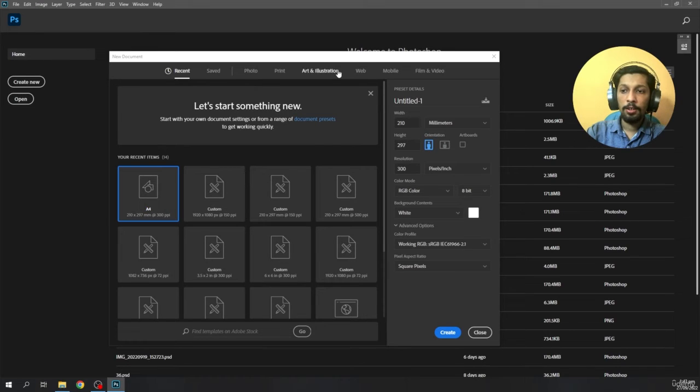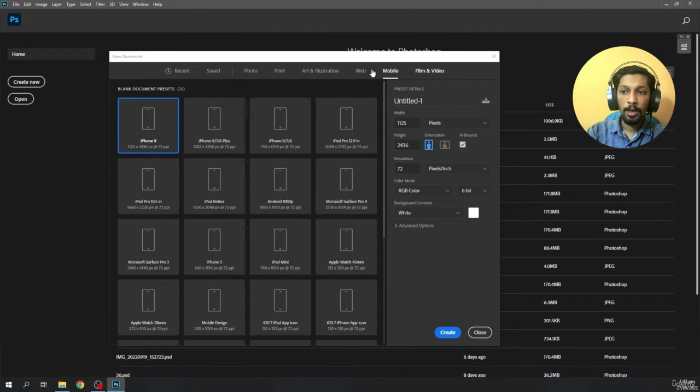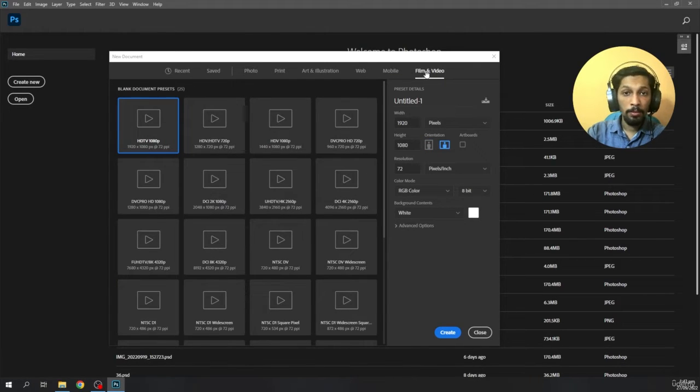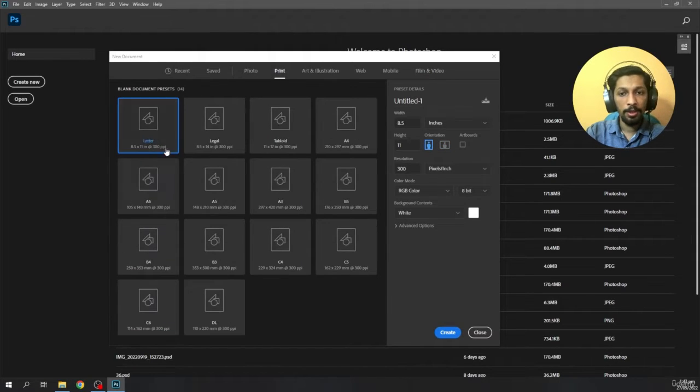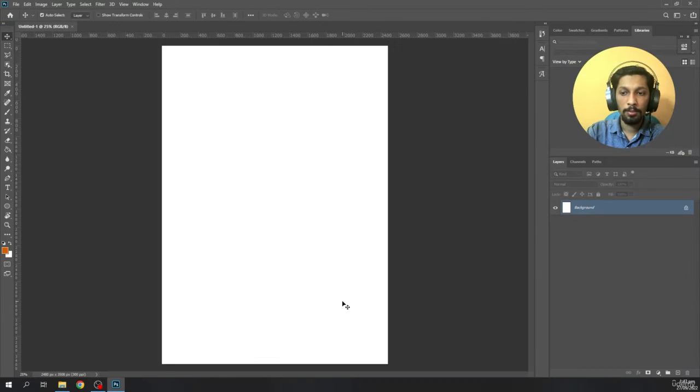Now if we click on these tabs above, web, mobile, film and video, under this film and video tab there are different types of presets available, like 1920 by 1080. This is the default size of an HD video. So if you are creating a thumbnail for your YouTube, you can select this size. This is a very important and pretty handy window. So let's say I select A4 and click on this Create button. This right here is my simple A4 paper.